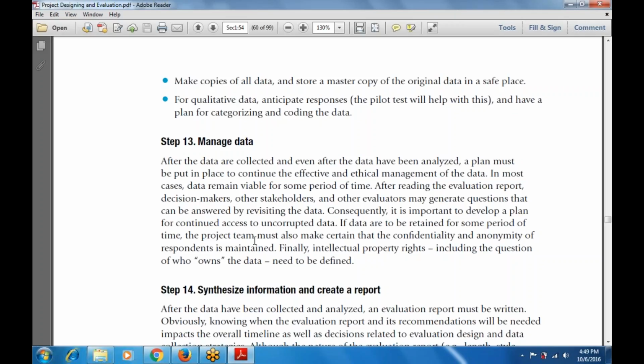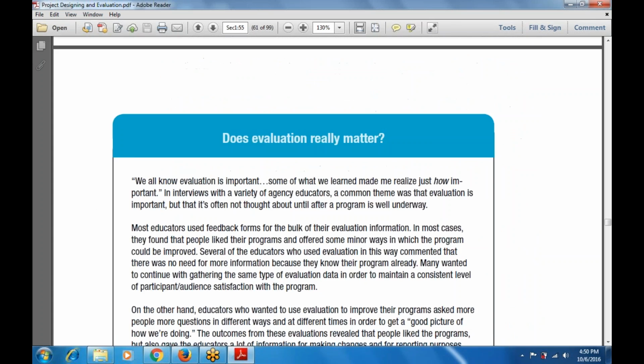Consequently, it is important to develop a plan for continued access to the data. And if the data are to be retained for some period of time, the project team must also make certain that the confidentiality and anonymity of the respondents is maintained. And finally, intellectual property rights include the question of who owns the data, which needs to be defined.